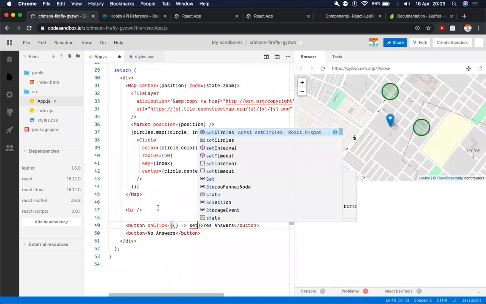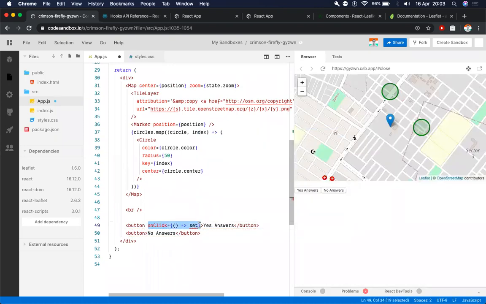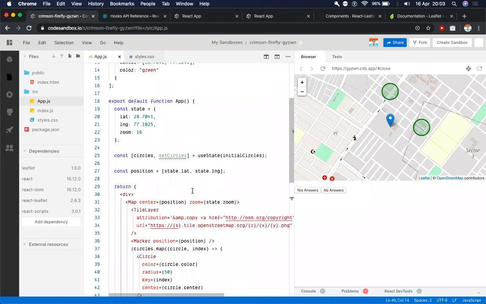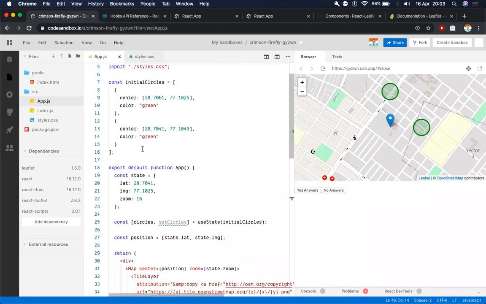set. Firstly, I'll need to define a set of coordinates for the no answers. For now, I will just rename this using rename symbols. This renames all of the instances of this property which appear in our code. So I'll rename this to yesAnswers.